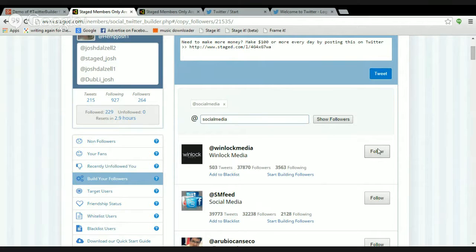If you've got 6 accounts or 10 accounts, you're going to be following a couple thousand people very quickly per day, of which, depending on how your profile looks, a certain percentage are actually going to follow you back. And so you can build them very fast. You can go up into the thousands very quickly with this particular tool on multiple accounts.